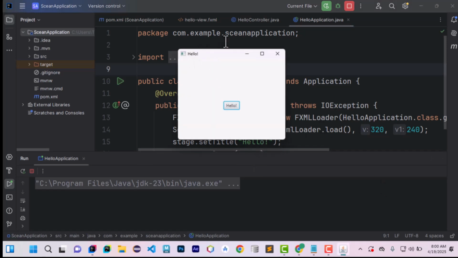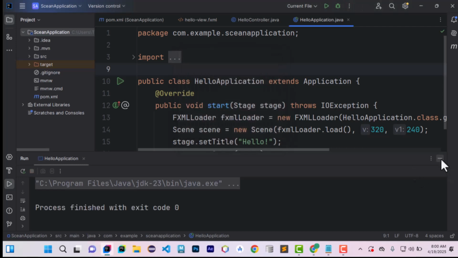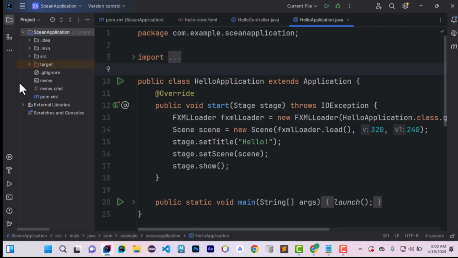As you can see, the look and feel of this form, or this UI, is really looking good. If I click over here, it says welcome to JavaFX application. So that is all.